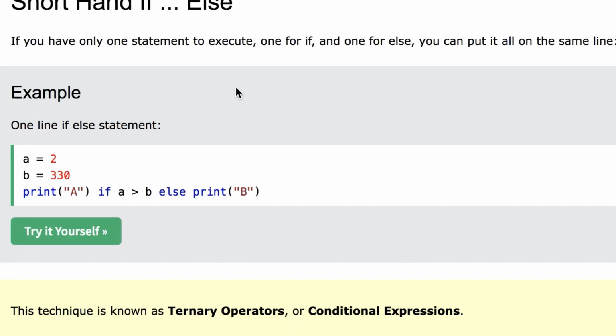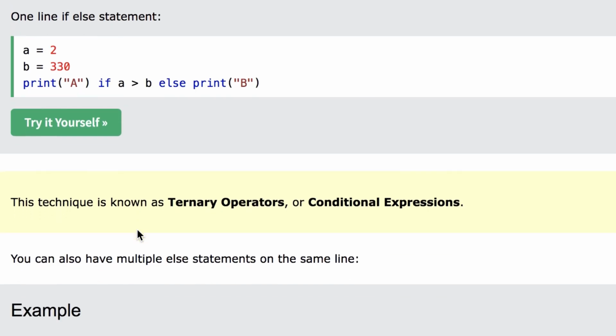The shorthand if else. If you only have one statement to execute, one for if and one for else, you can put them on the same line. a is equal to 2, b is equal to 330. Print a if a is greater than b, else print b. Now, as we all know, b is greater than a, so it would print b. This technique is known as the ternary operator, or conditional expression.